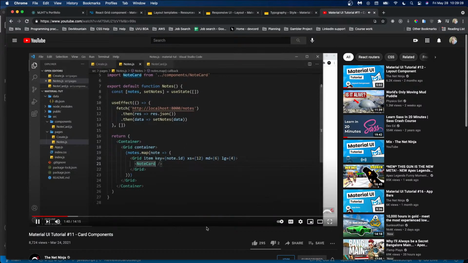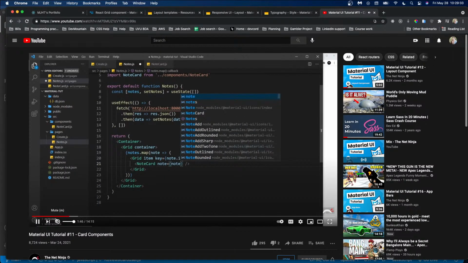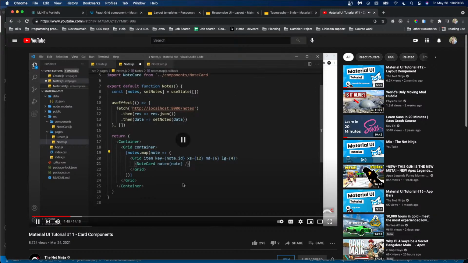So I'm going to pass through a prop into this, and that prop is going to be called note, and it's going to be equal to the note we have access to inside this map function. Wonder where notes is coming from. It's coming from our .json.